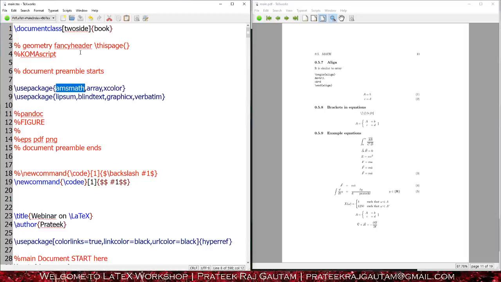So the thing is that they know you have to write maths, so they have already included it, so you don't have to do it. But the best practice is, if you are using math and you don't know whether your journal is including that package, then you should use it in the preamble. Thank you.